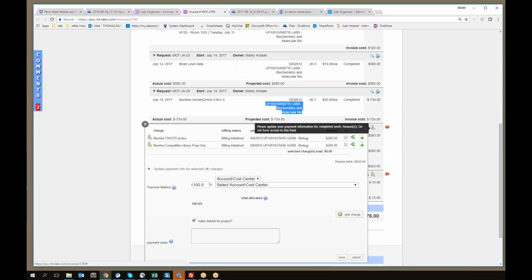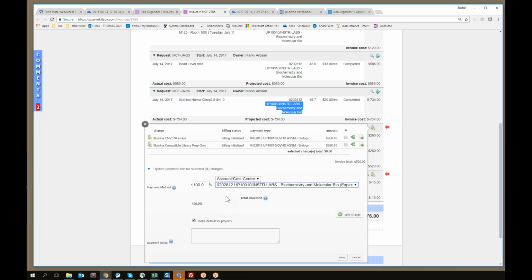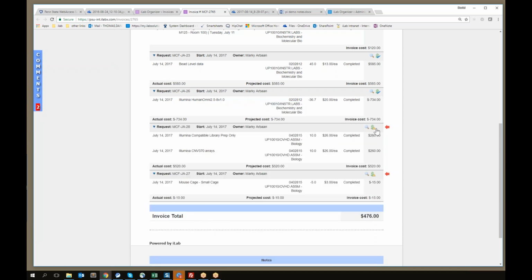So I can make edits or updates to the charge information on the invoice as I'm reviewing it. I'm going to go ahead and do that now. So I'm going to designate that this particular charge will be paid for with this account cost center. And then I'm going to save that change. And now you'll see, ultimately, this yellow yield sign or yellow exclamation point will change to a blue check mark indicating that I've made updates there.